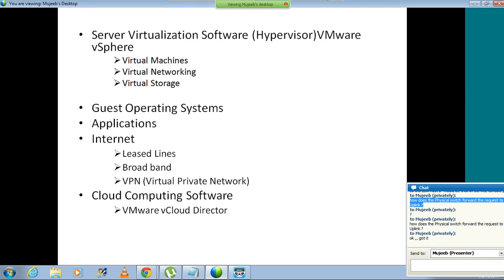Now, as virtualization is in place, the most important component is your server virtualization software, which is your hypervisor. In our case, it is VMware vSphere, which allows you to create virtual machines, virtual networking, and virtual storage. Fine. And then on our virtual machines, we install our guest operating systems. And on top of your guest operating system, you install applications.